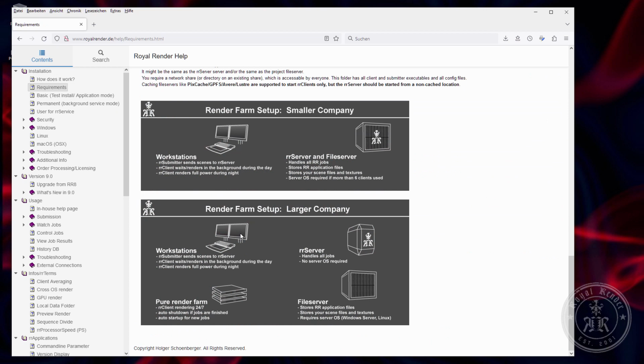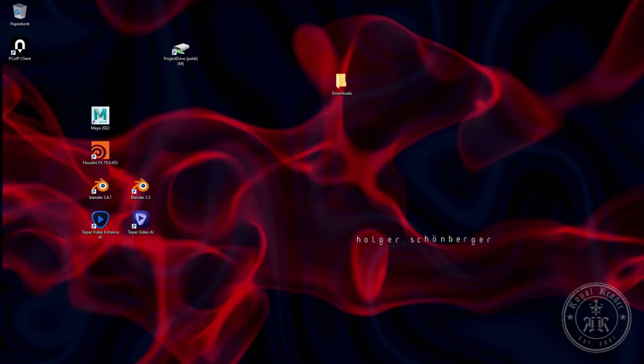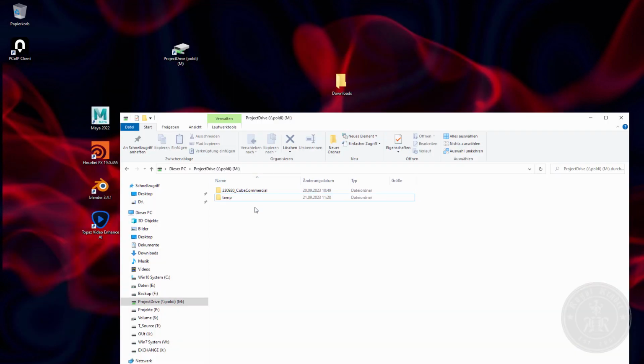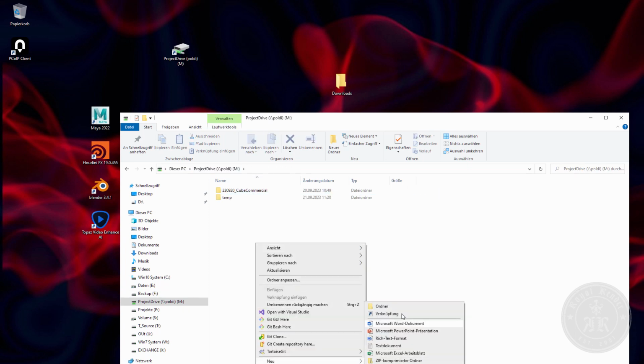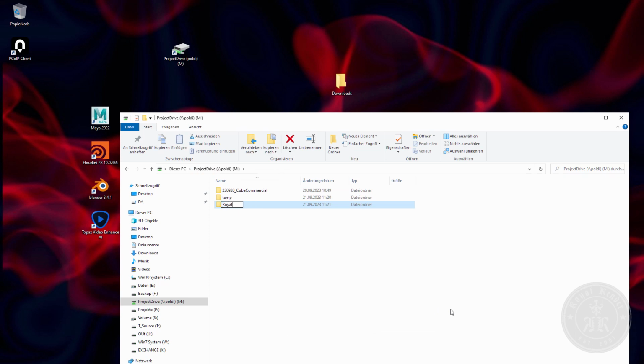In the setup, I'm currently on my workstation and remote session to the Wall Render server. I have a network drive on my file server mapped to my M drive with my projects on it. I will create the Wall Render network folder. This folder will contain all application and configuration files for all machines, so you don't need to install all applications on all machines.